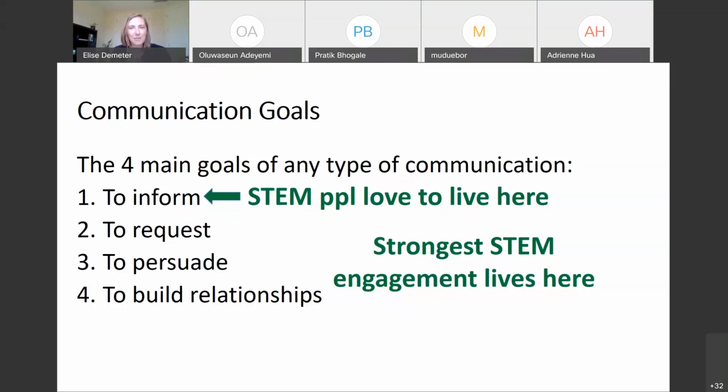And so I'm going to encourage you, as you think about your goals for your STEM communication, to think about the requesting, the persuading of others, and simply building relationships and connecting with others, and using those goals above and beyond even just "I want to tell you about my cool science, inform you facts."